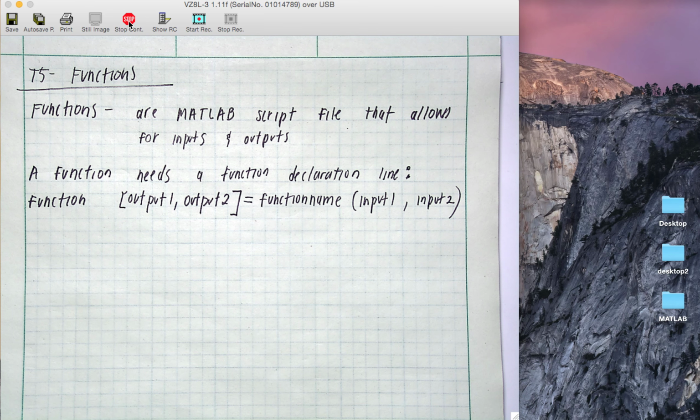Does this look familiar to you all when you call some of the MATLAB functions that you've been using, that there's this notation of inputs in parentheses behind the function name and outputs in square brackets on the left-hand side of the function name? It should look familiar. Does it look familiar? Like the max function, the find function.